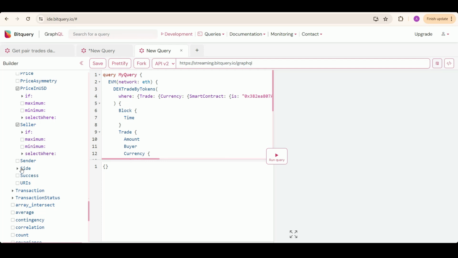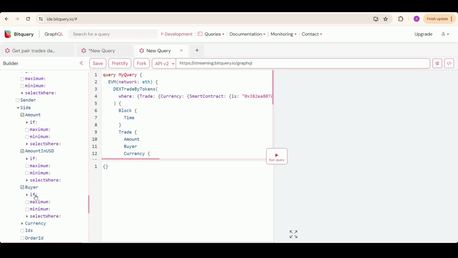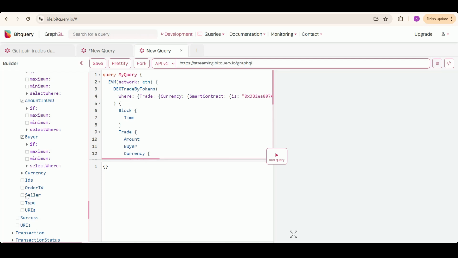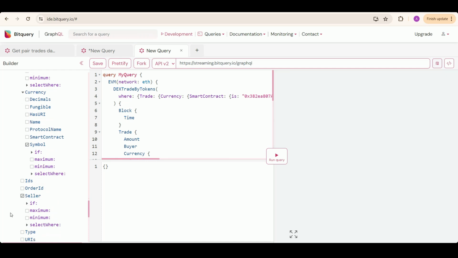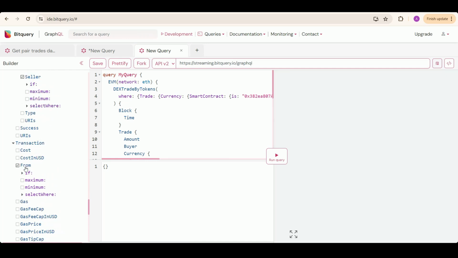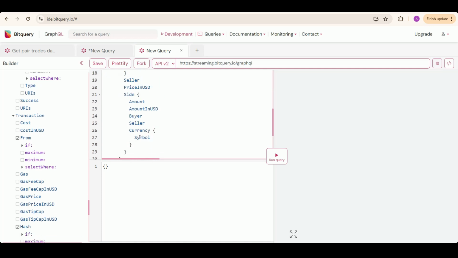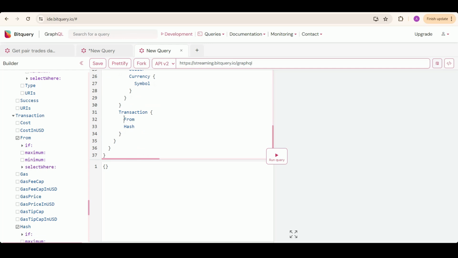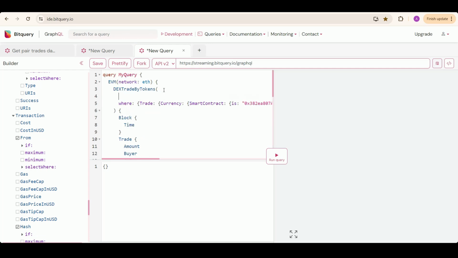And in this side, we're going to select our amount of WETH, amount in USD of WETH, the buyer of WETH, the seller of WETH, and the currency, which is symbol. It is going to come out as WETH only. We are also going to select transaction from here, which is going to be our maker, and also transaction hash. Let's give this transaction from an alias name. We can also order the result in descending order according to block time. And now change this query keyword to subscription. Now you can run the query and it will act as a WebSocket.